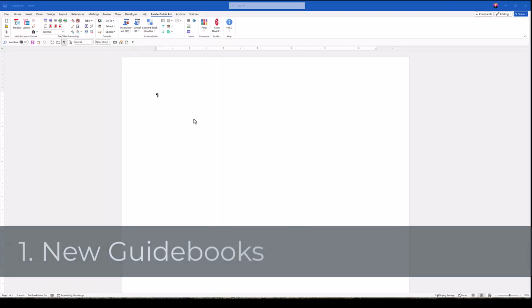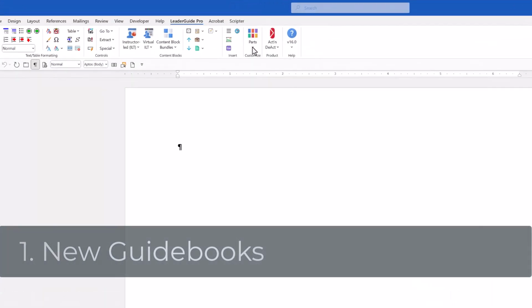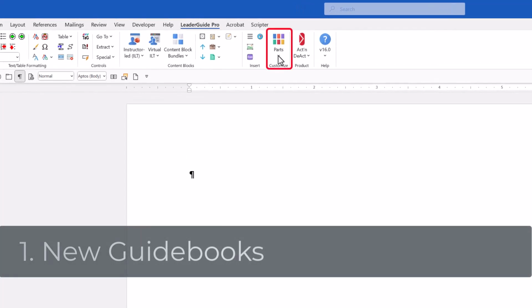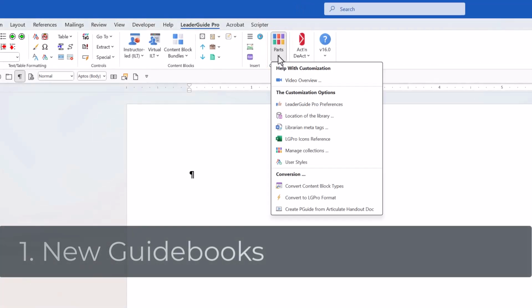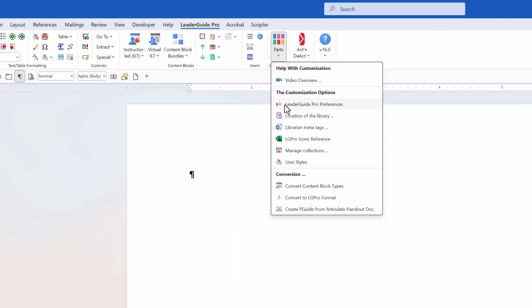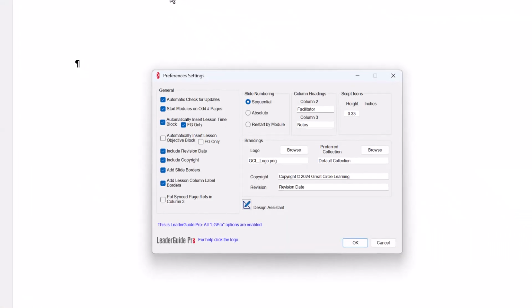On a new guidebook, to update the copyright information, we need to get into the Preferences panel. So we're going to go under Parts, and we're going to come down, we're going to select LeaderGuide Pro Preferences. On the dialog box that appears in the Branding section, there's a line for copyright.